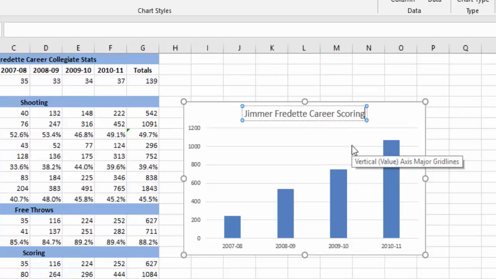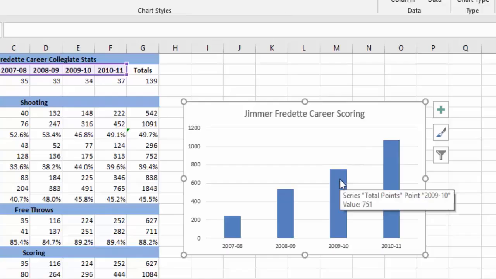I also want to add some elements to the chart. For example, it would be nice to know what these individual year totals are. I can eyeball it and I can get some idea, for example, that his third year was somewhere between 600 and 800 points, a little closer to 800. And when I move my cursor onto that particular bar, I can see that the value is 751. But it'd be nice to display that value so I don't have to manipulate my cursor over the chart to see what the value is.